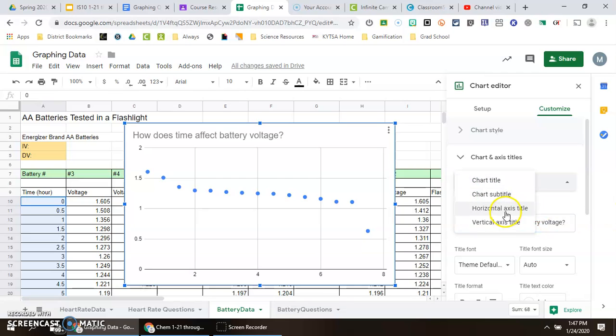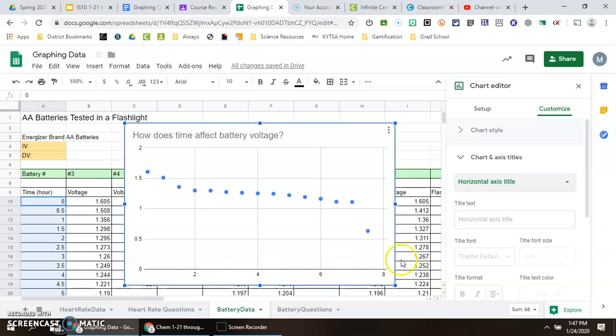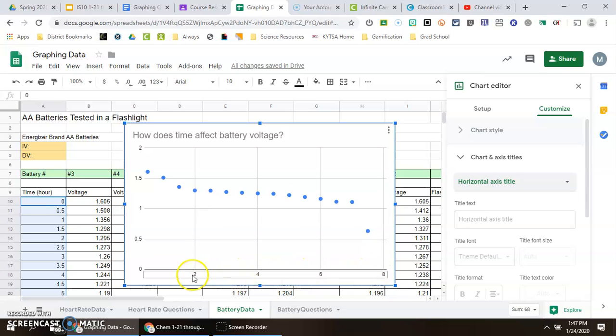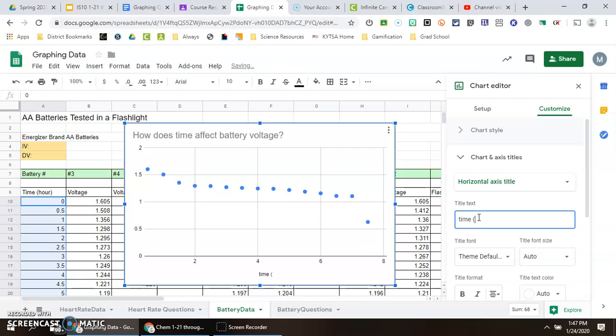What about our horizontal axis? What's this one need to say? What are the units on our horizontal axis? Time or voltage? Time, very good. So make sure you select horizontal axis. This is time. And Preston, you said that was every half an hour, right? So I'm just going to put time every half an hour.